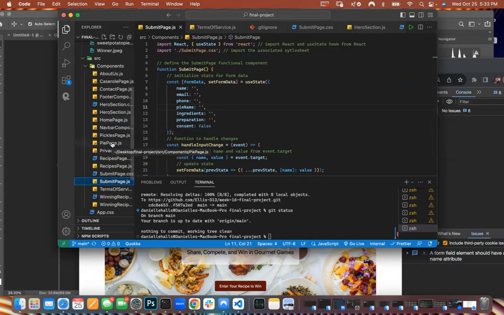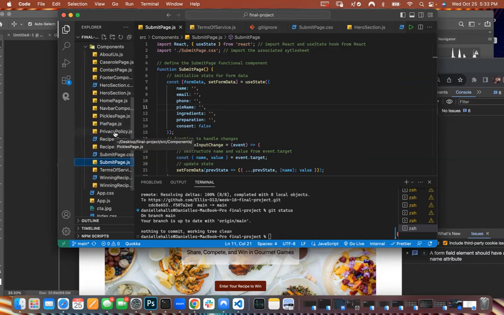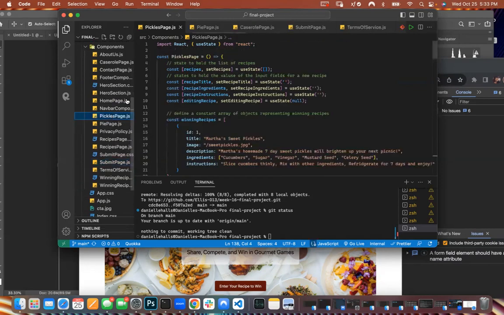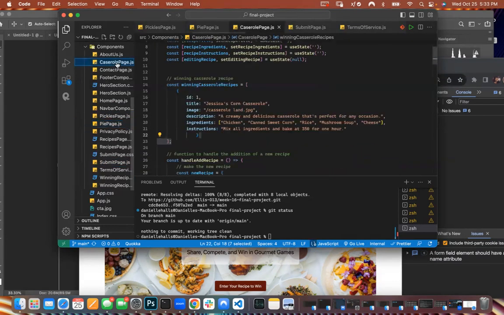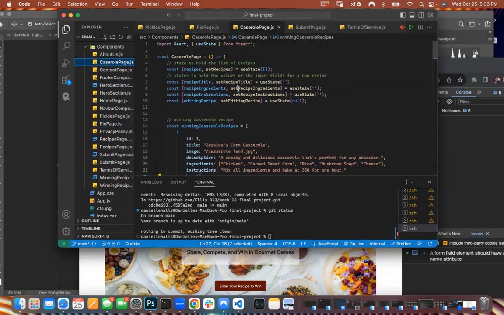For the CRUD operations, I've got 3 pages that are effectively similar, if not identical. I've got the pickles page, I've got the pie page, and I've got the casserole page. All 3 of these pages are styled using Bootstrap, and you'll also see that I do have CSS files peppered in. So I did use a combination of both Bootstrap and CSS to style this project.